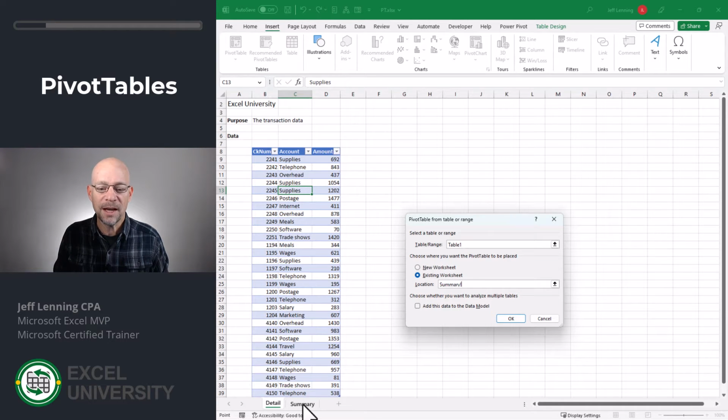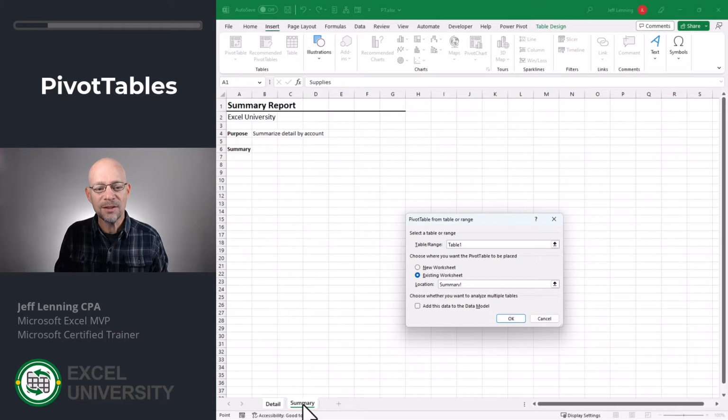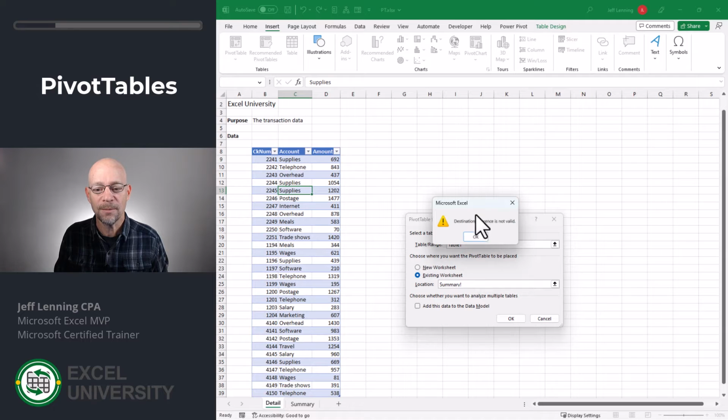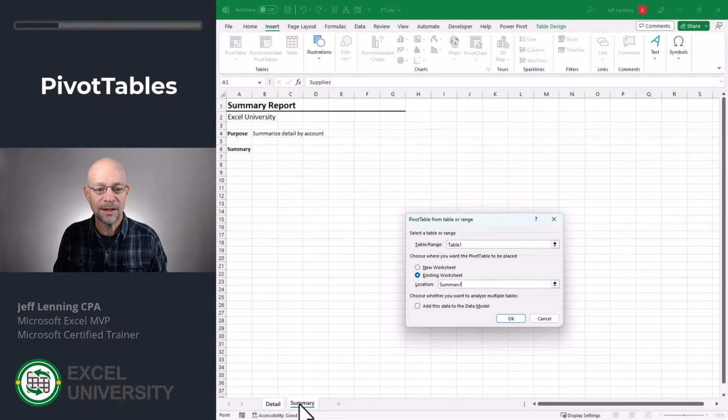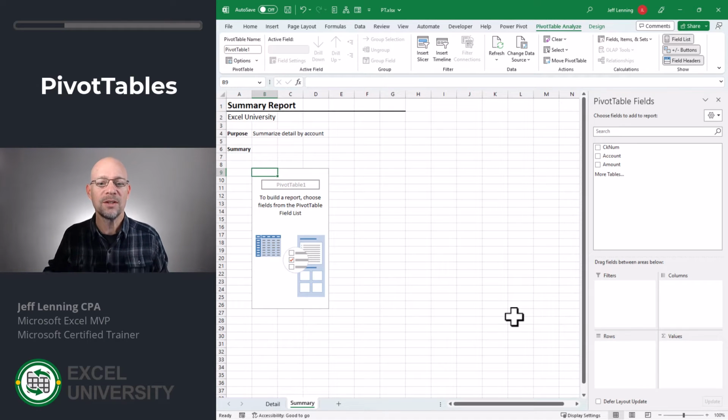So we browse to that sheet, and then we need to select a cell. We have to select a cell that represents the upper left corner of the pivot table report. If we just click OK without selecting a cell, we're going to get an error. And so what we want to be sure to do is select the sheet and then select any cell that represents the upper left corner of the pivot table report. Then we click OK.